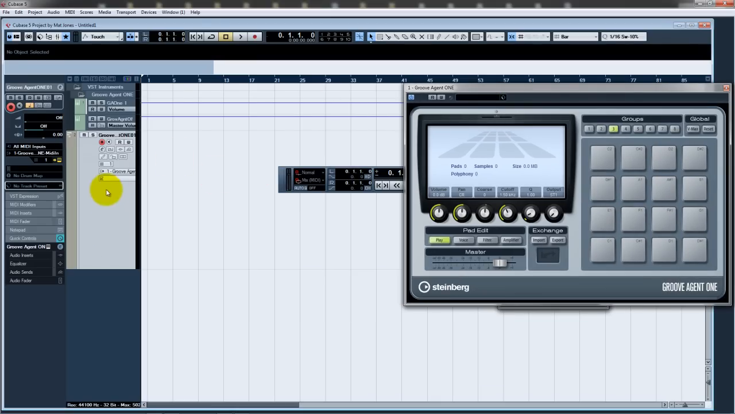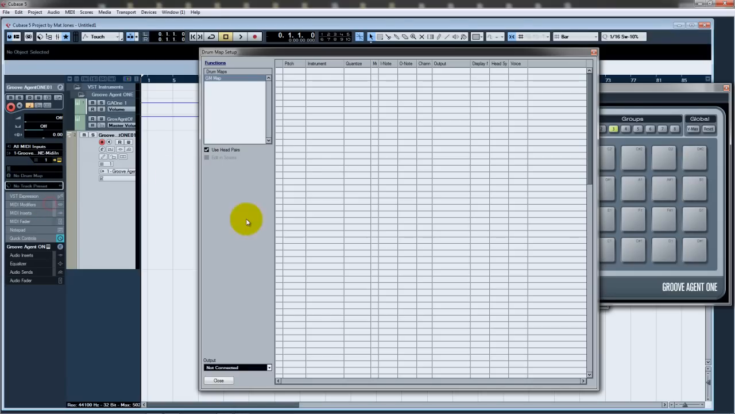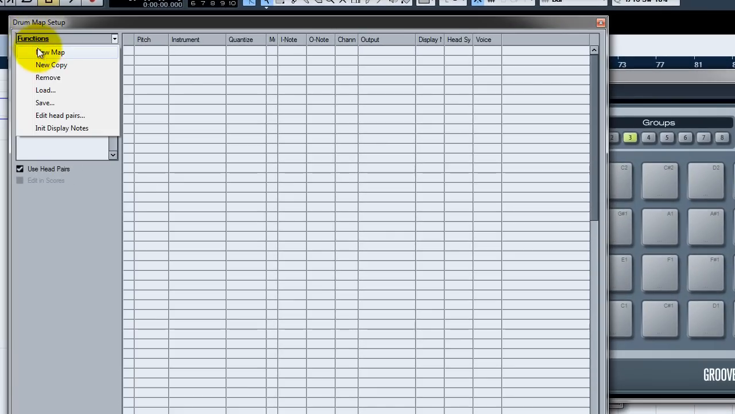Okay, so now we've got our instance of Groove Agent 1 open and a MIDI track set up, but we have no drum map. So if we click on Drum Map Setup and create a new map, there we go. And if we give it a name, I think we'll probably call it our drum map, for want of a better name.